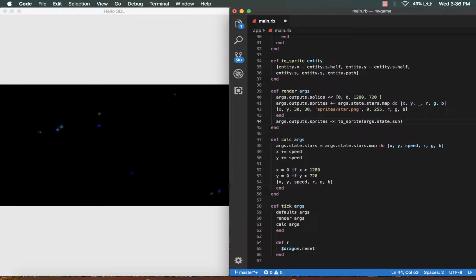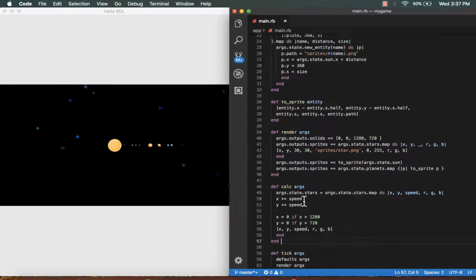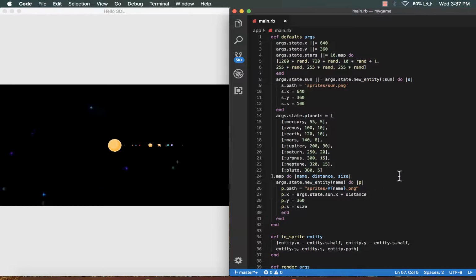Next, we will output the planets as well by using a map. Since the planets are also sprites, we will type args.outputs.sprites, but use the plus equal signs this time because there is more than one planet. We will then call the toSprite method on the planets. If you save the file, you should see the sun in the center of the screen and the rest of the planets that we just added.